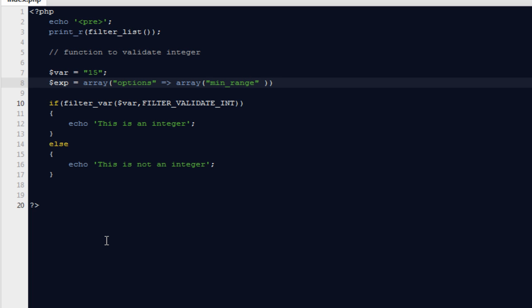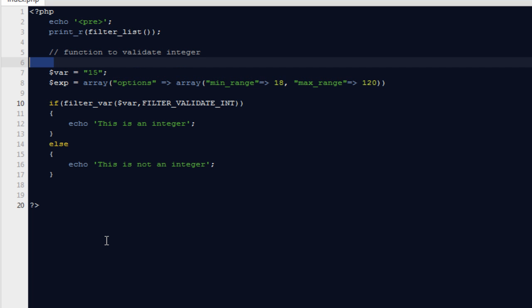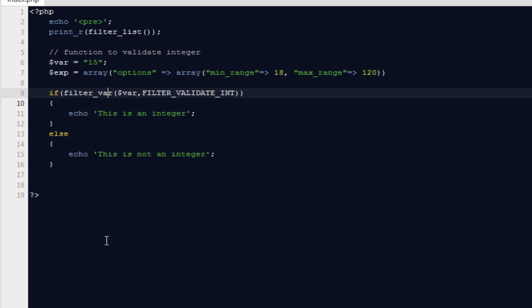Here I'm going to say the minimum range to be, let's say, 18, and the max range will be, let's say, 120. What we are trying to do is, let's say we have a website with some adult content on our site. We want only users who are 18 or more to be able to access it, otherwise they cannot. So here it says 15, and out here in the last I'm going to say comma $expression.